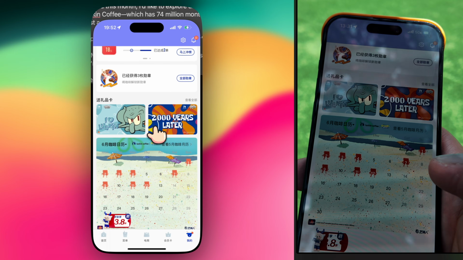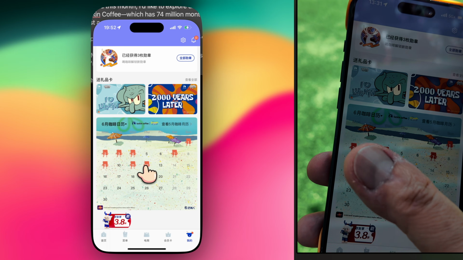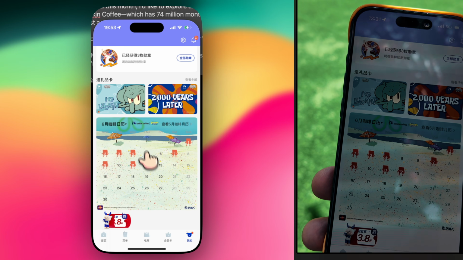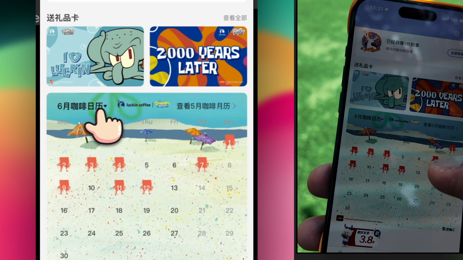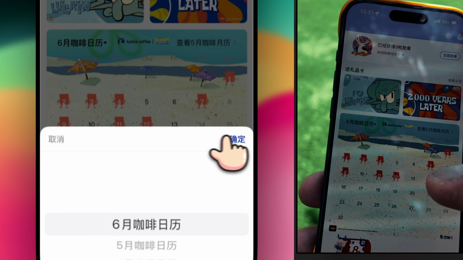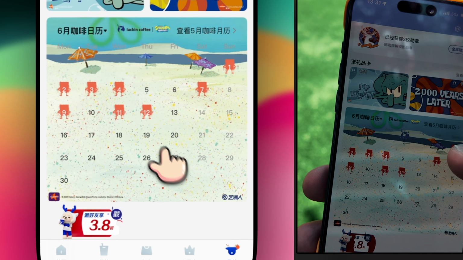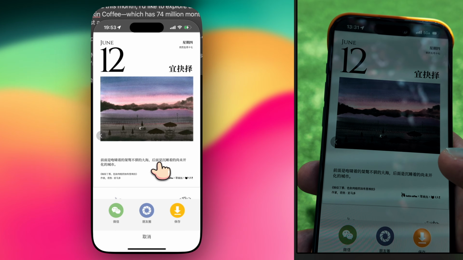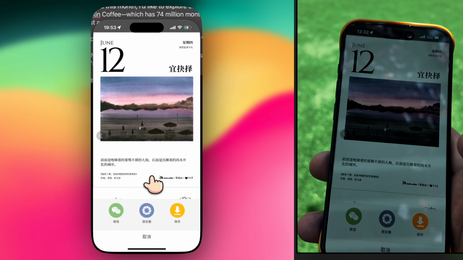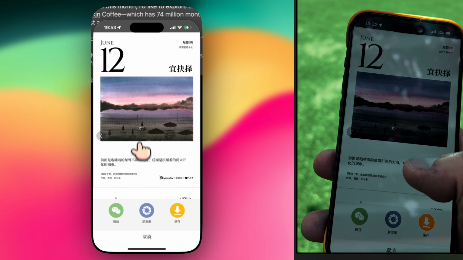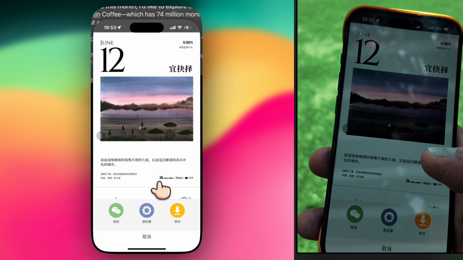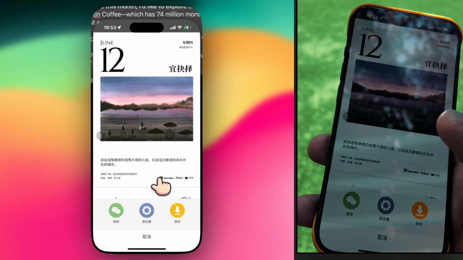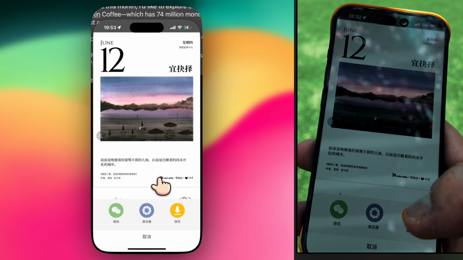And below is another way to engage. Here is a coffee calendar, which shows me the days that I ordered coffee via Luckin Coffee. For example, today, if I tap this date, it will show me a very well-designed single post so that I can post it on my social media like WeChat or other places, or I can save it.